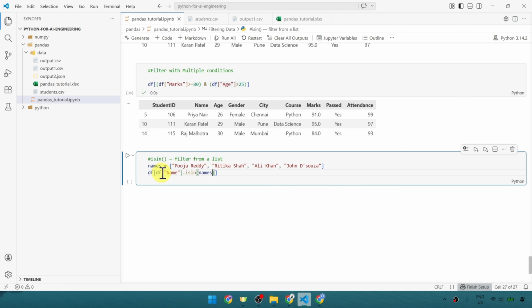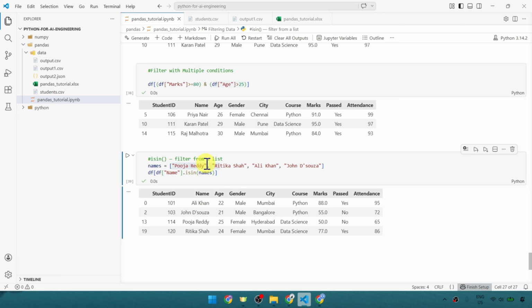So what we are saying is that if this condition is true, if our name column data matches with these names, we want to see the output. So now we have provided it. Now let's click on this execute cell and see, we have got 4 records because all these 4 names were correct only. Pooja Reddy, Ritika Shah, Ali Khan and John D'Souza. And like this you can filter any data based on these conditions which we will provide.